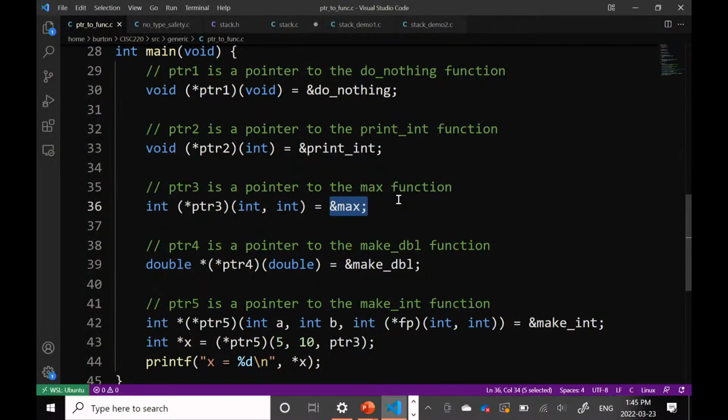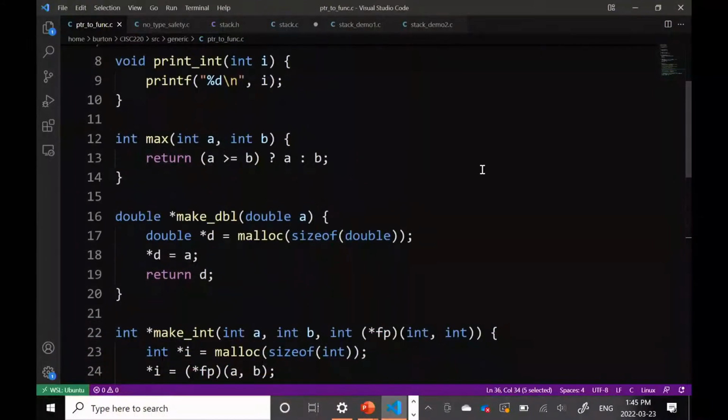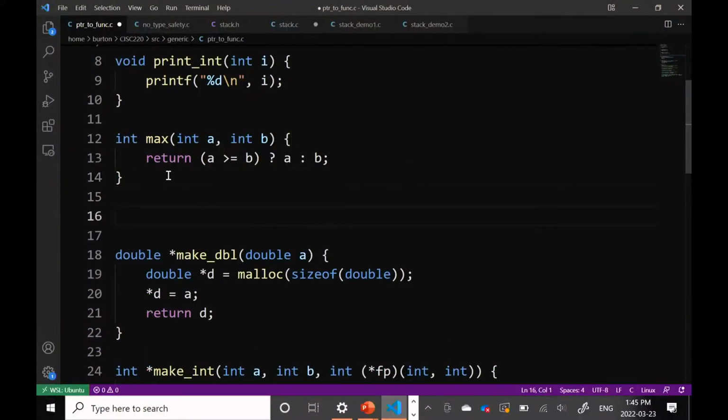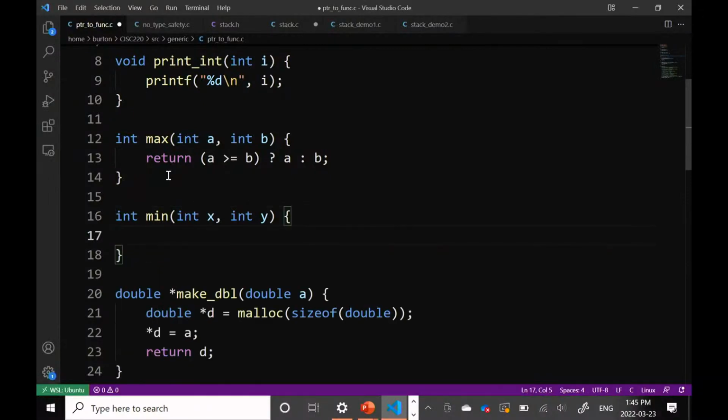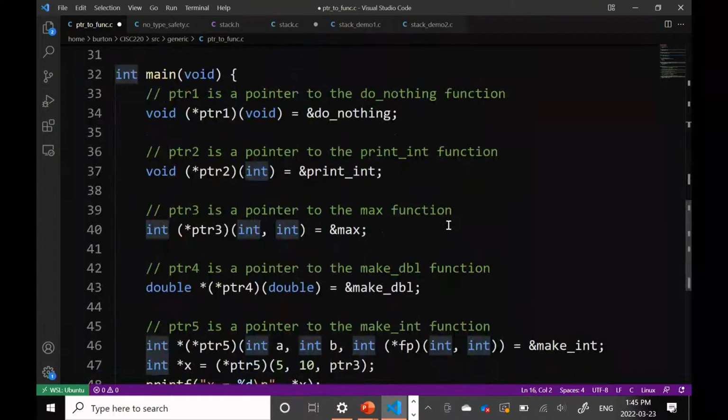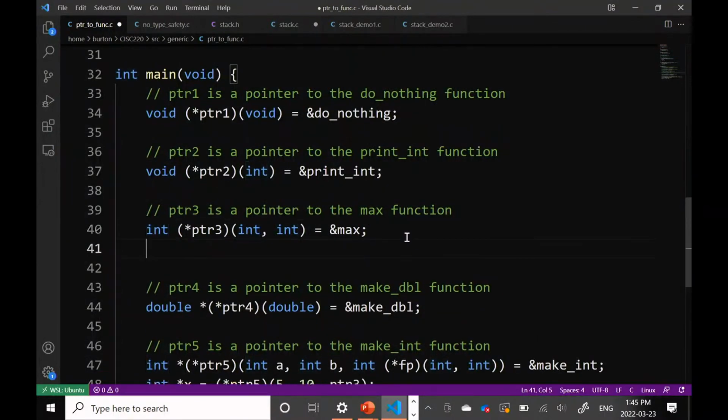If I put in a second function that has the same return type and signature, for example min, int x, int y, implementation here. So if I have another function that returns an int and has two int parameters, I can make ptr3 point to that function as well. So ptr3 equals the address of min, like that.